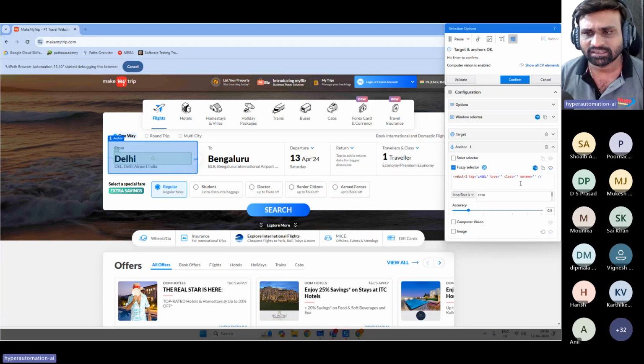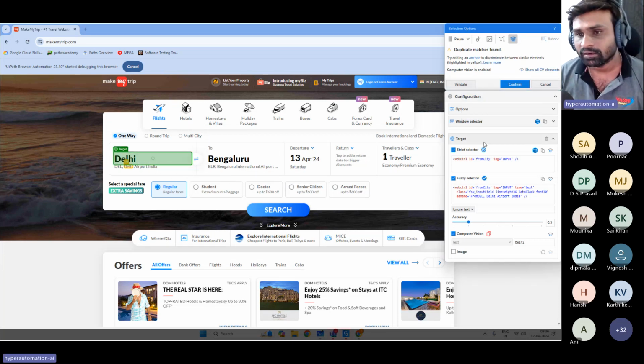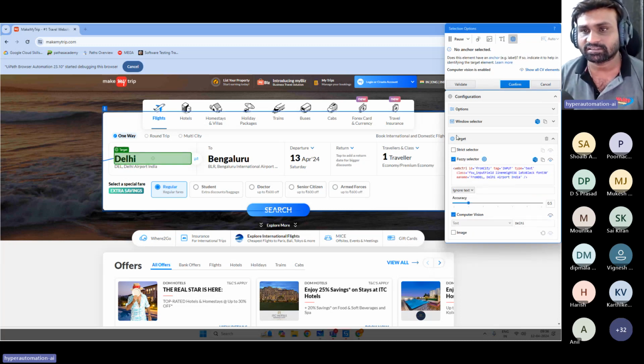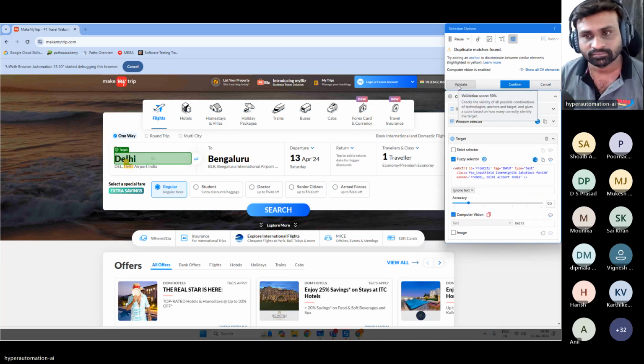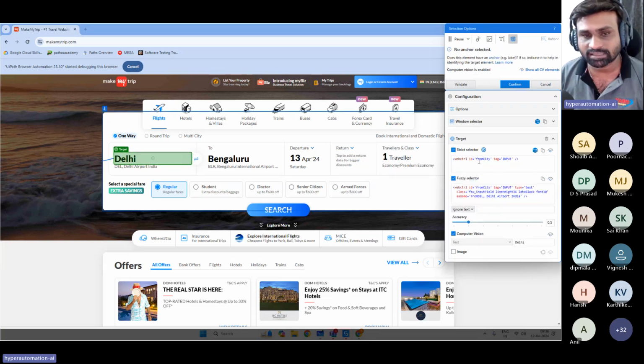And let us suppose I don't want to have this anchor. Let me delete. Even then it is showing me green. And if I click on validate, it is showing me green, right? Let me uncheck the strict selector and click on validate. It is working, but I don't want to have the Delhi. So I have a stable selector and strict selector. So I'll go with this.